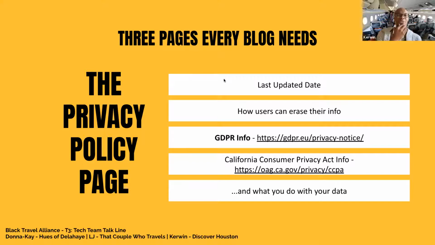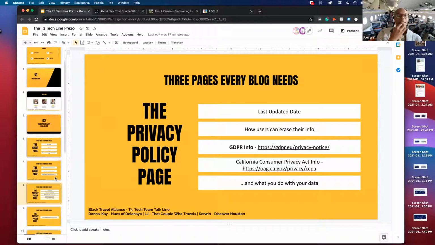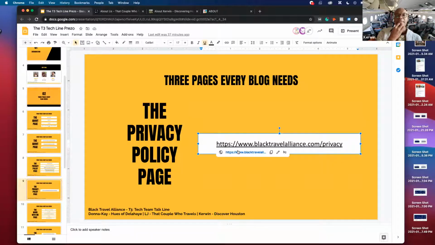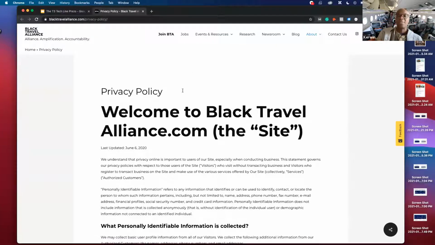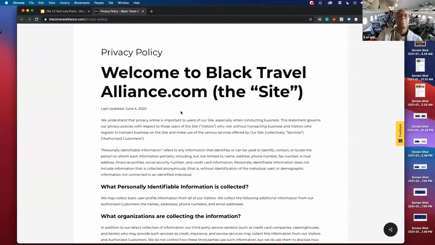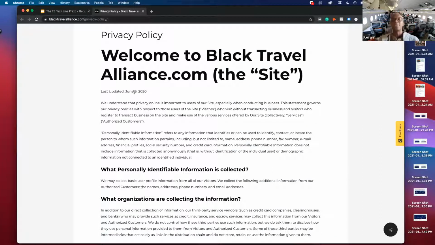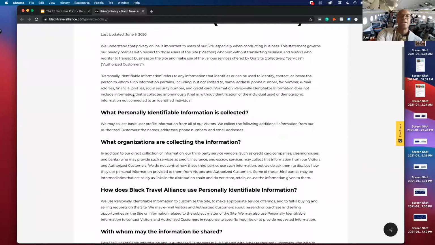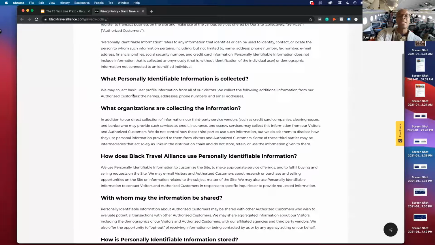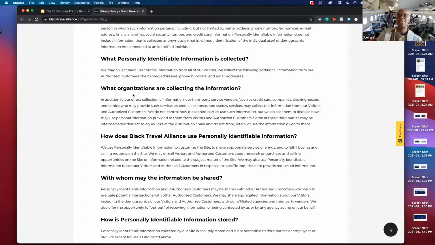So LJ, if you just show the BTA's privacy policy for a sec. And there you go. If you're looking for some type of template, you can look at our privacy policy here. The last time it was updated was June 6, 2020, which is when the BTA was formed. And it just tells you what personal identification is collected, what organizations are collecting the information. Because sometimes we use some software and that software will collect data as well.